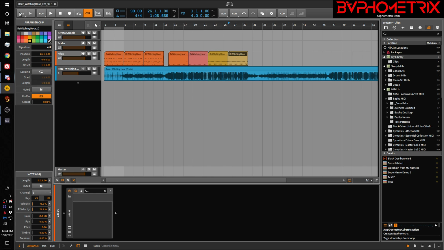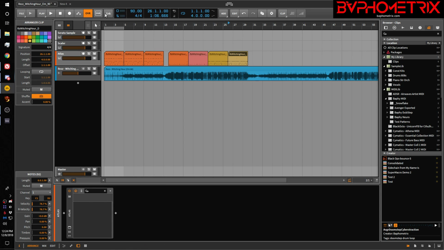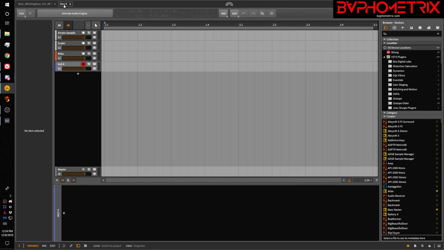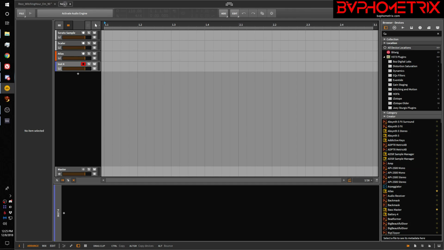You create a new project, File, New. You don't have to bother activating the audio engine. Remember, Bitwig has the ability to create multiple projects at the same time. It's just that only one of them can have the audio engine active. So you create that new project. Don't worry about activating the audio engine. Go back to your original project. Grab the clip you want to pull out, like this one. Click and drag up to the tab of the new project, and then come back down in here and drop it wherever you want. Okay, new track, doesn't matter.